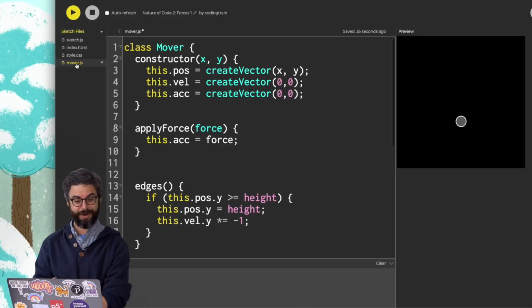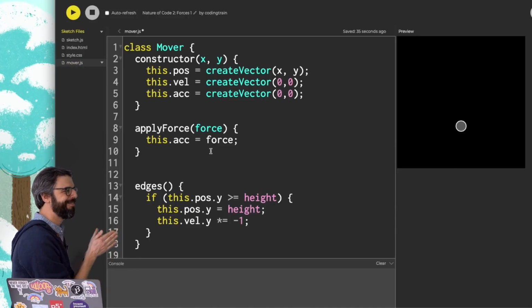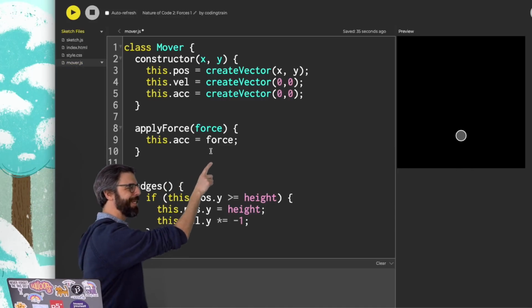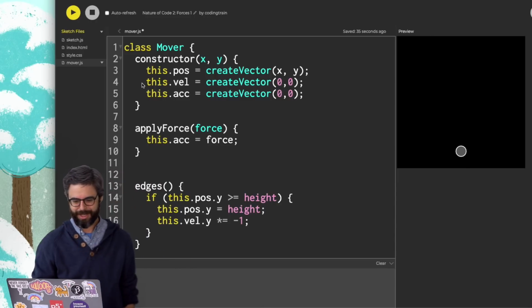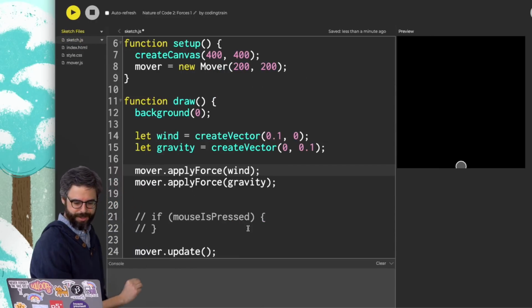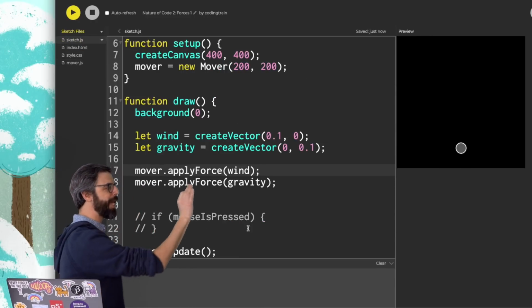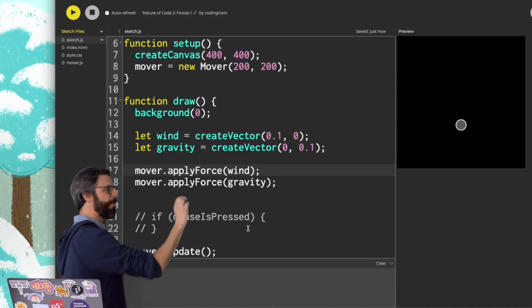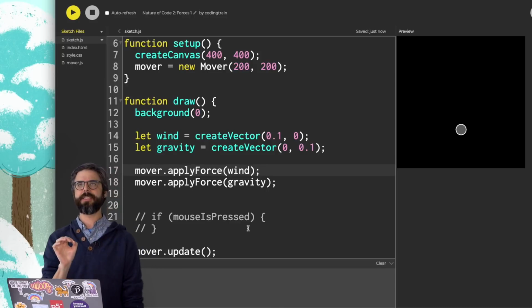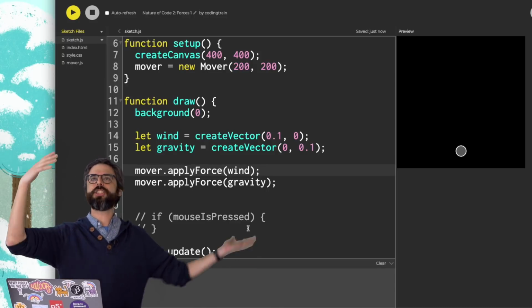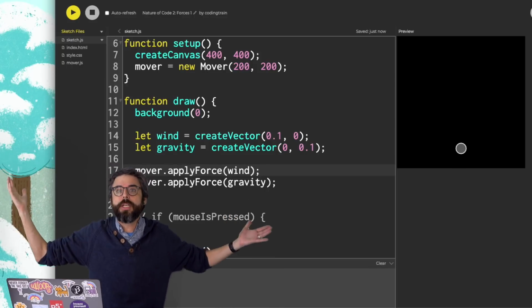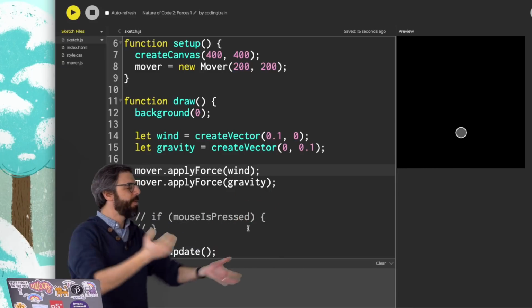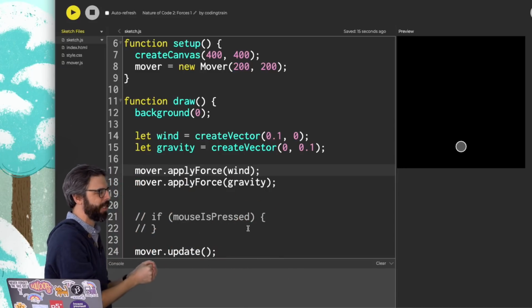Go back into the mover. What's wrong? This dot acceleration equals force. So stepping through the code, mover apply wind. This dot acceleration equals wind. Mover apply gravity. This dot acceleration equals gravity. I just overwrote the wind. The wind is ignored because I take gravity and put it into acceleration.